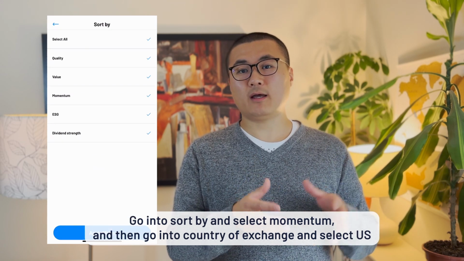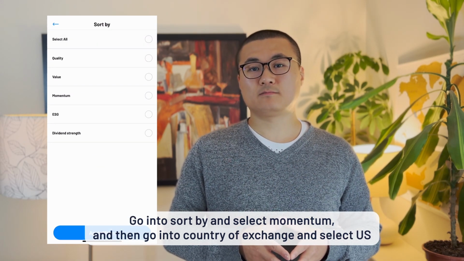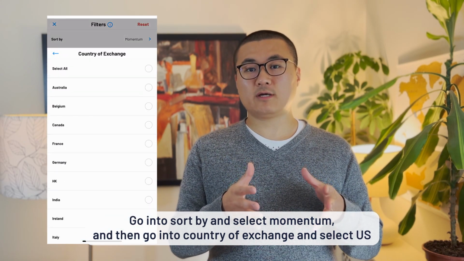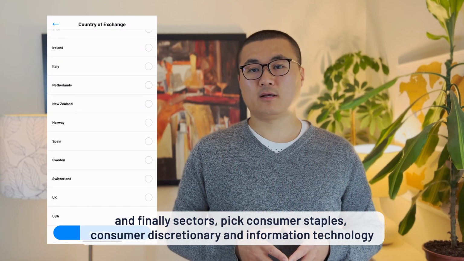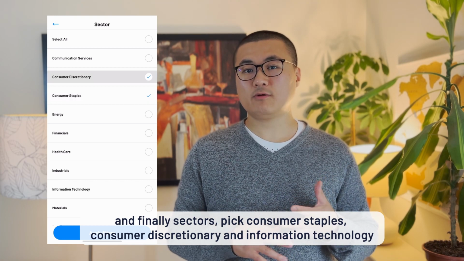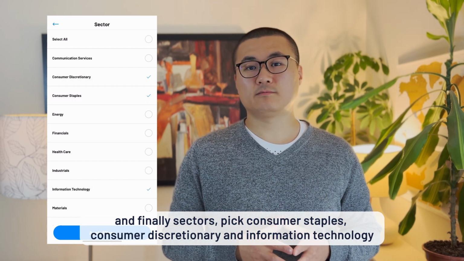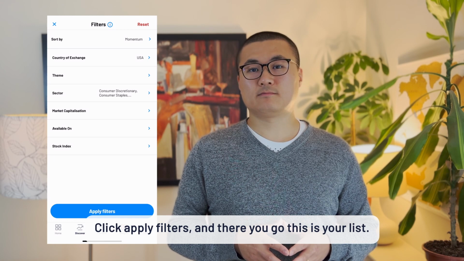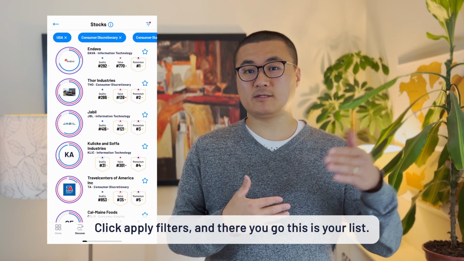Go into sort by and select momentum. And then go into country of exchange and select US. And then finally, sectors, pick consumer staples, consumer discretionaries, and information technology. Click apply filters, and there you go, this is your list.